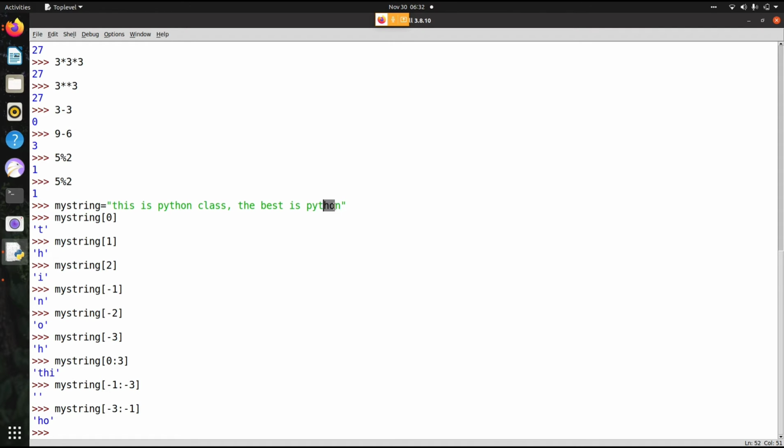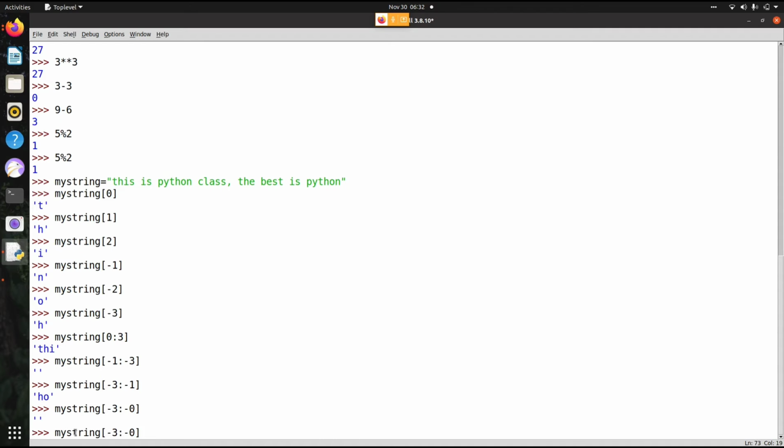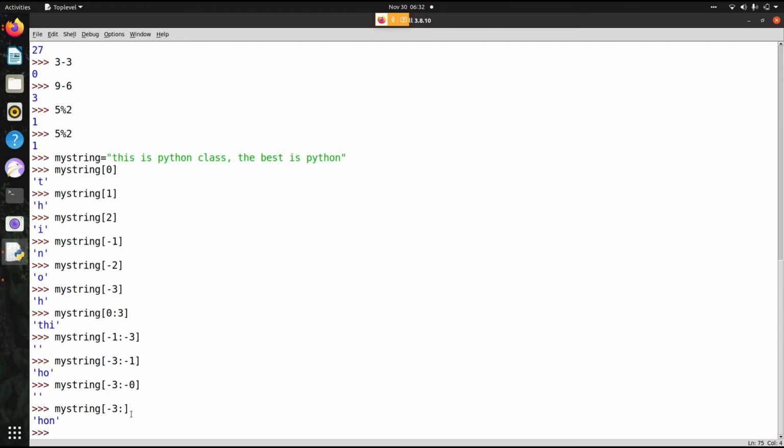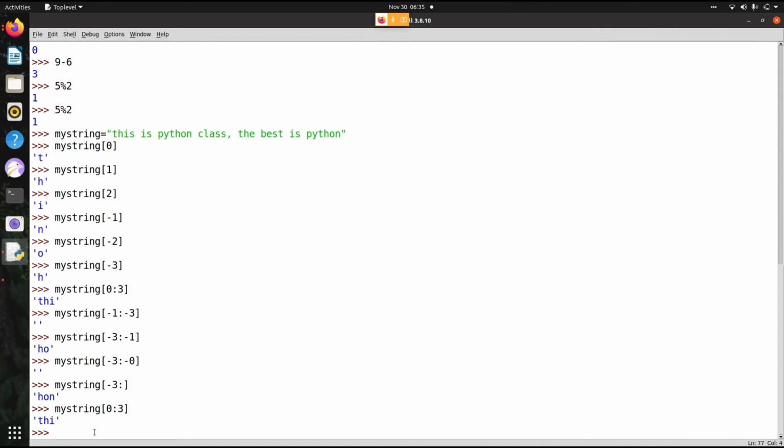THHO is what it is printing here. Now see here, when I leave it as an empty one, my string -3, if I leave this one as empty, it is giving me the characters from here to here. Now we have printed it like this.